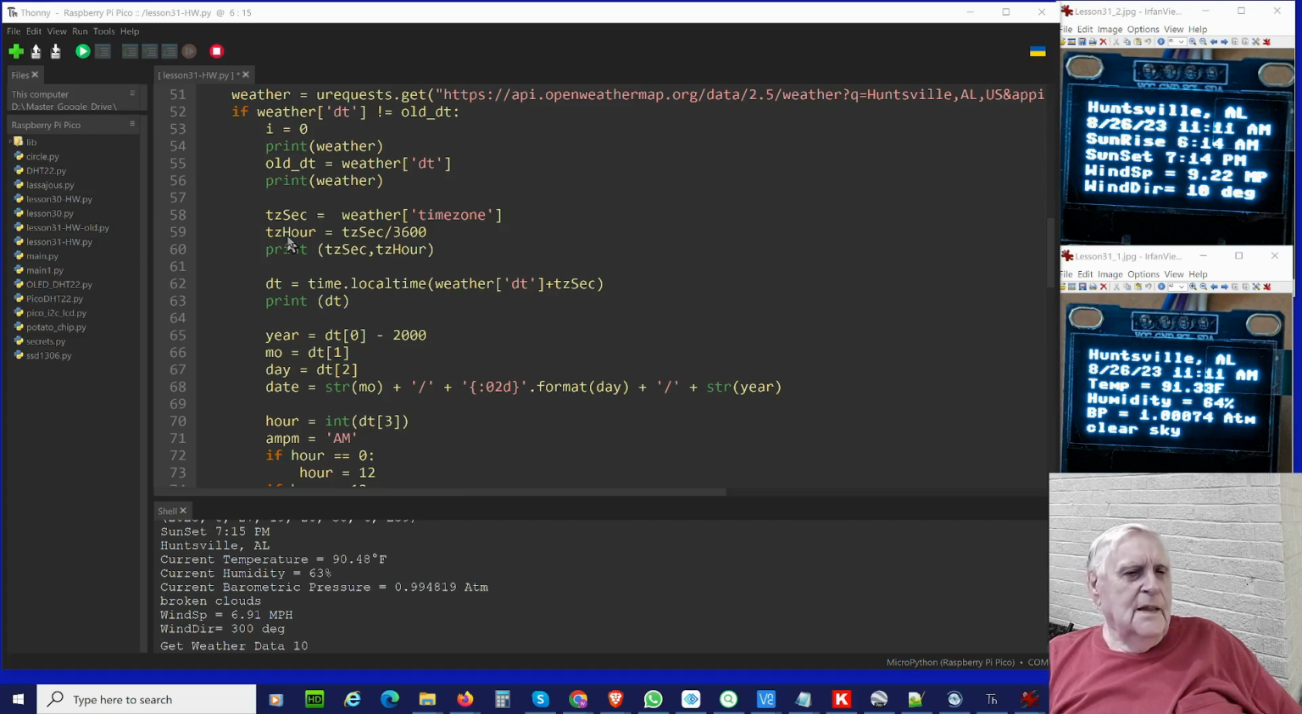Now above that, where I got the time zone, I called that time zone in seconds. And just for information, I calculated what the time zone in hours would be. And it turns out you divide the number of seconds by 3600, and that tells you how many hours you are from Greenwich Mean Time.